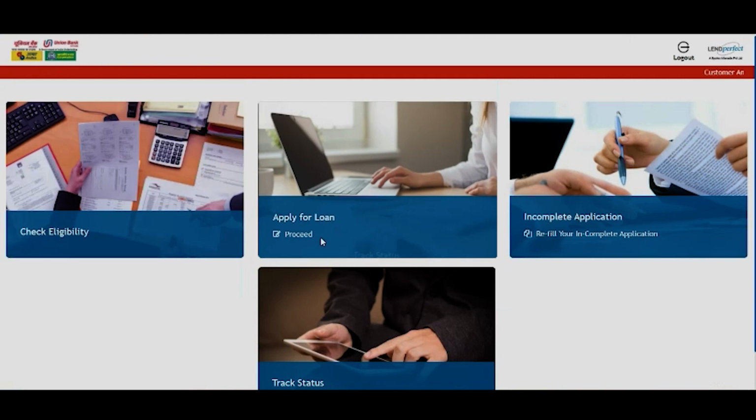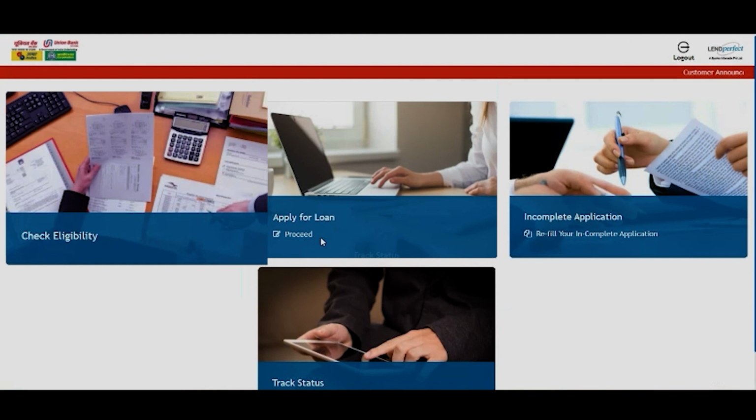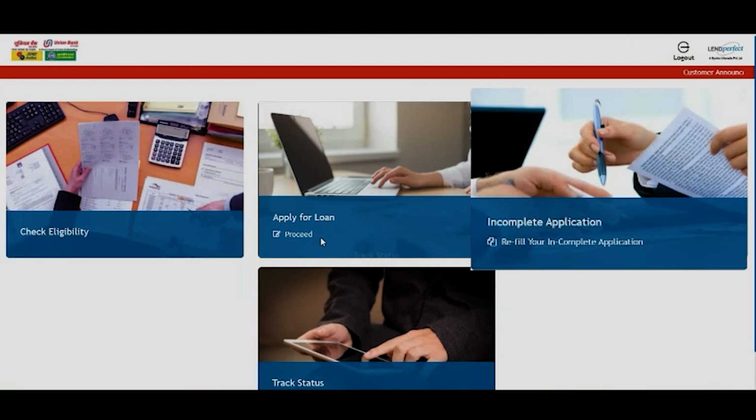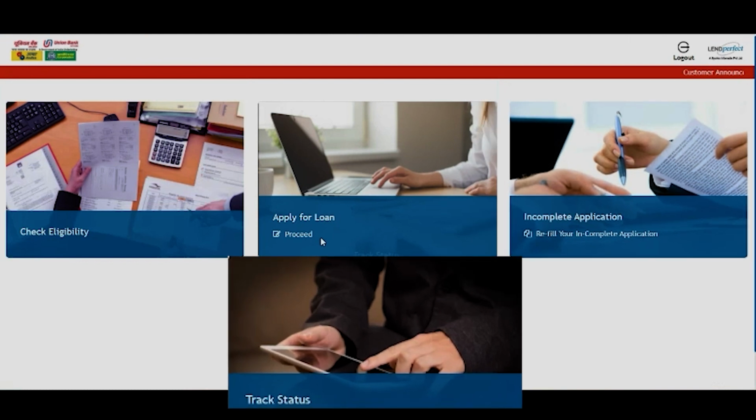On the home page, the main screen has 4 options: check eligibility, apply for loan, track status, and incomplete application. Under check eligibility, applicants can check their eligibility for all 3 loan products simply by inputting their income and obligation details. Under incomplete application, any prospective borrower who has dropped off from the journey for any reason can resume the application from the last saved stage. Under track status, borrowers can track the real-time status of their application.